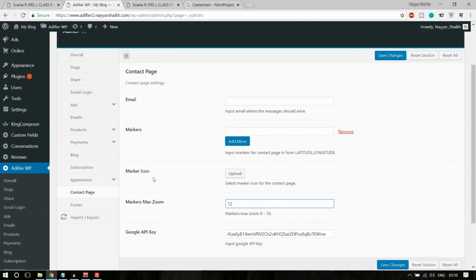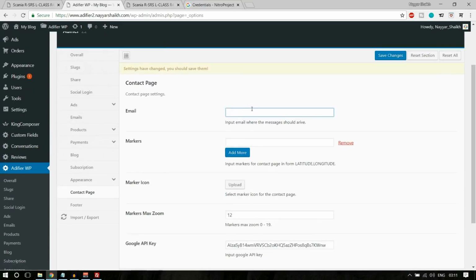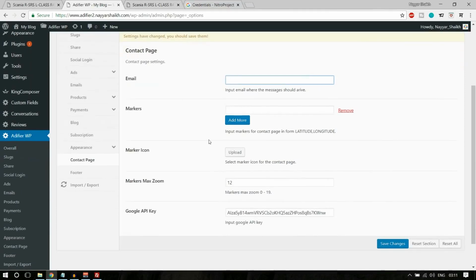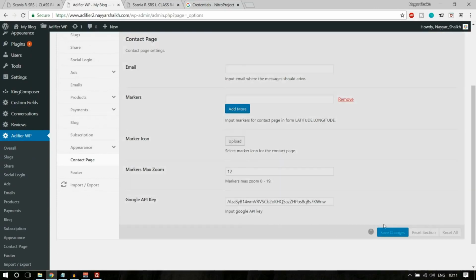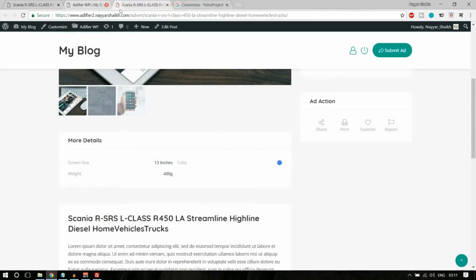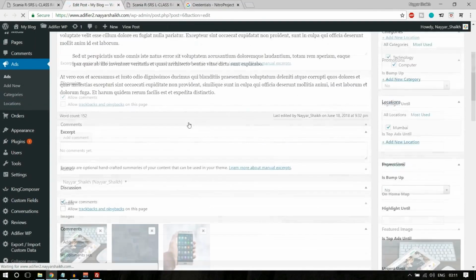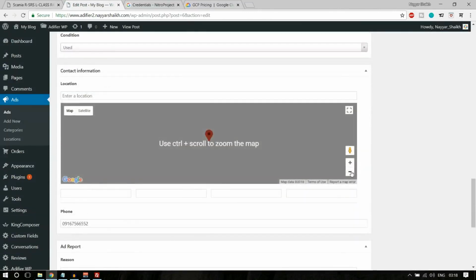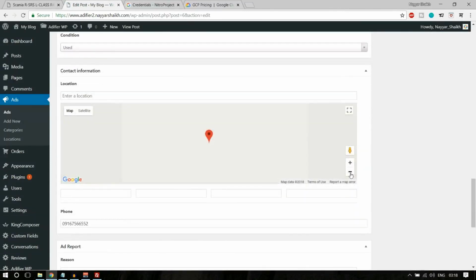Okay, now we can upload a marker icon and some different markers from here, and you can also put in this page over here, but we'll see these options later on when we create the contact page. Okay, for now this is enough, and only API and max zoom is enough for us. Okay, now let me cut this thing again, and let's again edit this post in a new tab. Let's see what happens now. Let's scroll down. Okay, finally we have the map showing up over here. Now we can use this map.